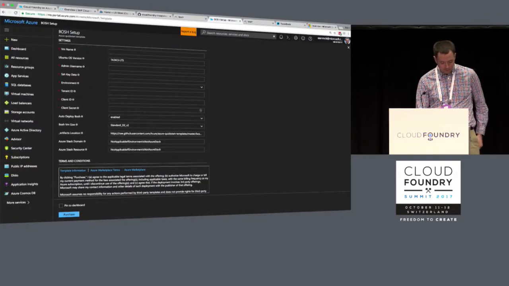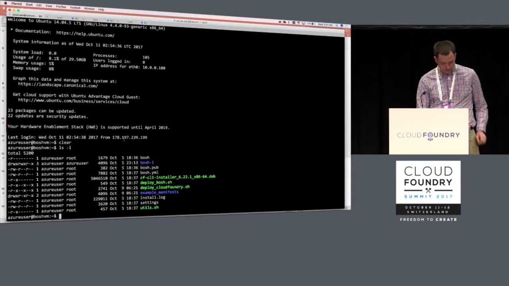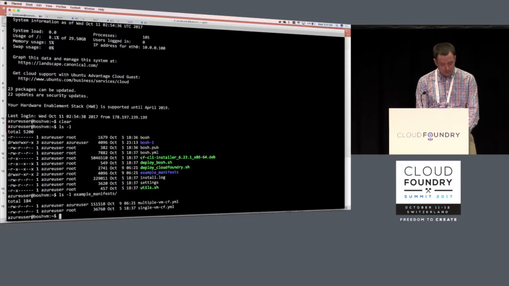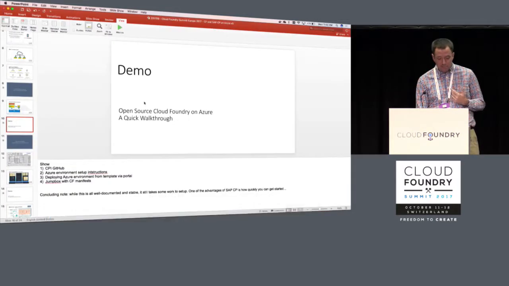Once you do that, you will get a VM that looks like this, with a set of resources, scripts and Bosh manifests that you can use to deploy Cloud Foundry. Under manifests, there are options for deploying a single VM or multiple VMs. This makes it relatively easy to get started with running the fully open source Cloud Foundry on Azure. That being said, there's still a certain amount of work here to bootstrap this environment.